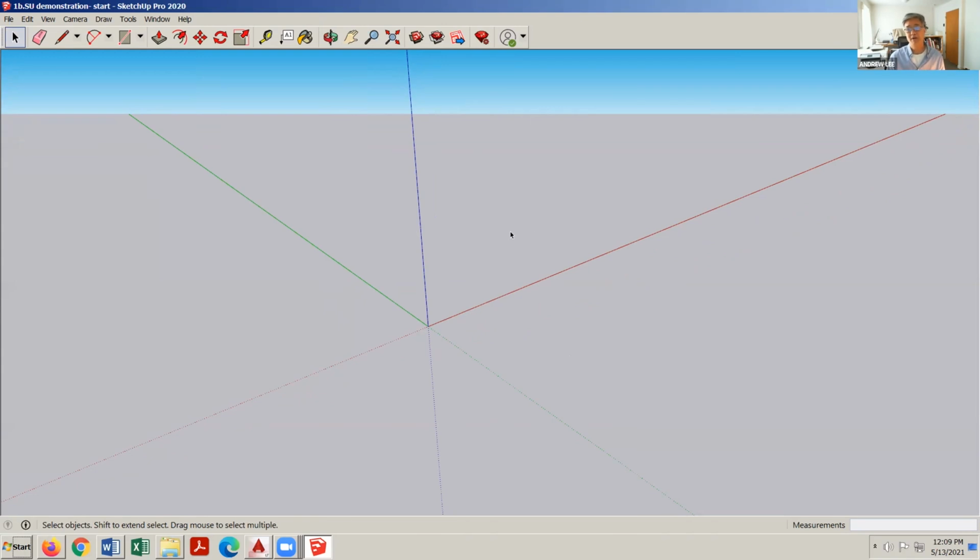Before I start modeling, I thought I'd show you the three basic ways that you move around in a SketchUp model. You can see these tools here at the top of the screen. One way to move around is called orbit, and that's this button right here.